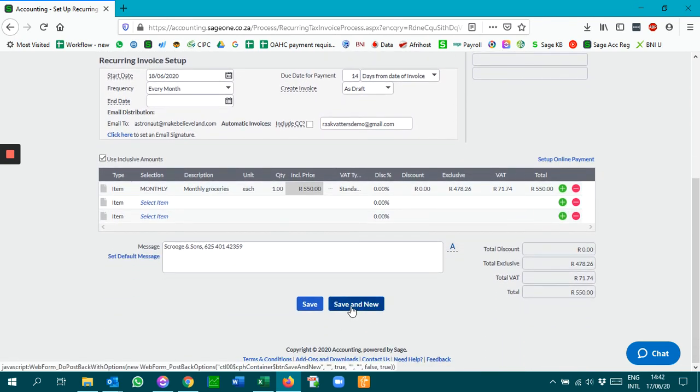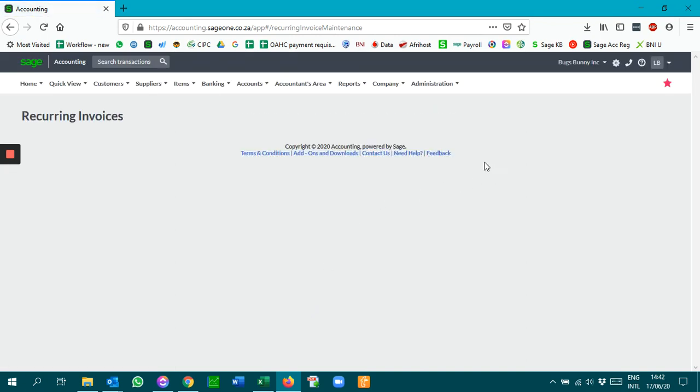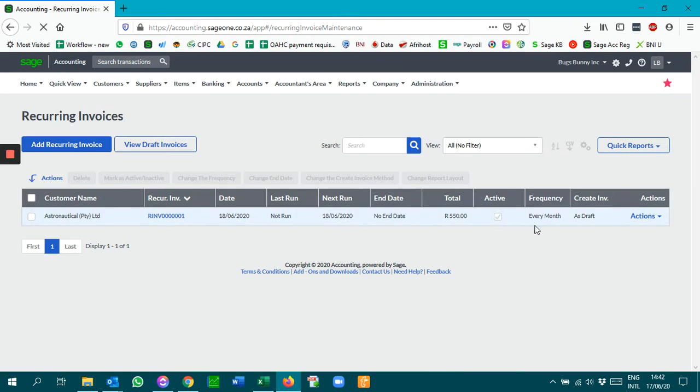Okay, so that is the one way to set up a recurring invoice. Now you will see that there was no option to email this specific invoice, because this is basically a schedule of an invoice that is going to run. So the moment it runs, it's going to create an invoice that you will then send.